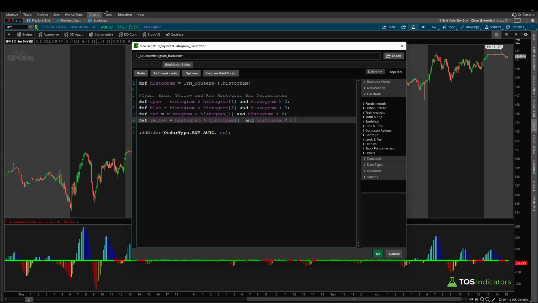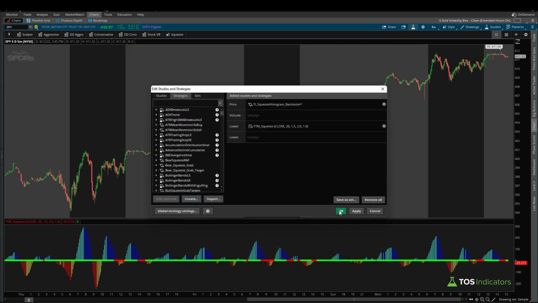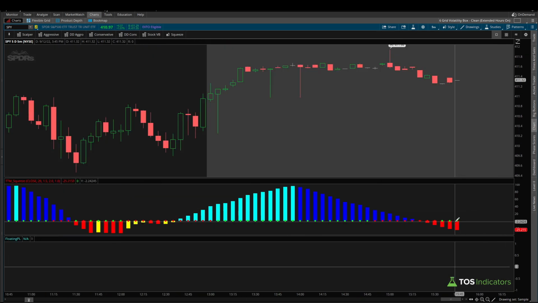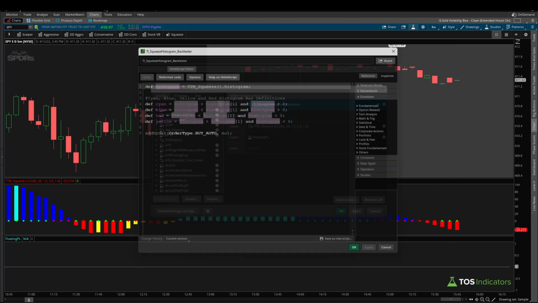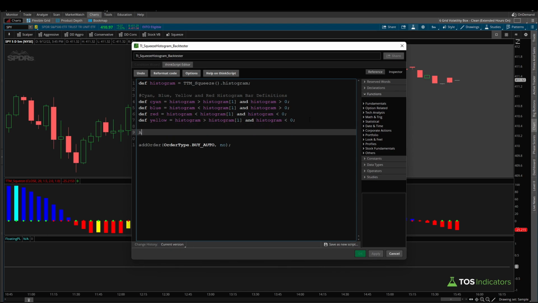Let's go ahead and test this out to see if this is working the way we would expect. We can see here on our charts, let me click OK and zoom in for you. Inside of this, our current histogram bar is red. So let's see if that is what our code is also telling us. I'll use the add label function here to test this out.